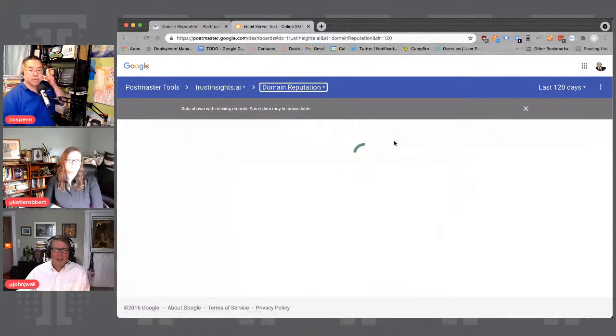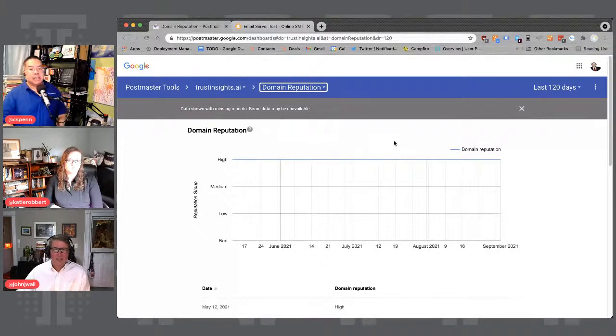The next is domain reputation. Domain reputation is essentially an assessment of everything that you're sending your email out from. So in this case, Trust Insights, our reputation has been high for as long as you can see data on this chart. This is where you can have some real interesting conversations with your IT team, with your sales team, with your PR team, because every email that goes out from your domain gets looked at this way.